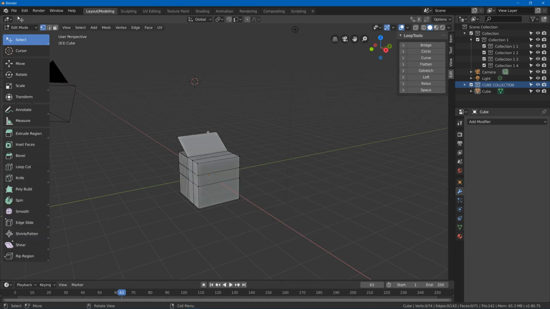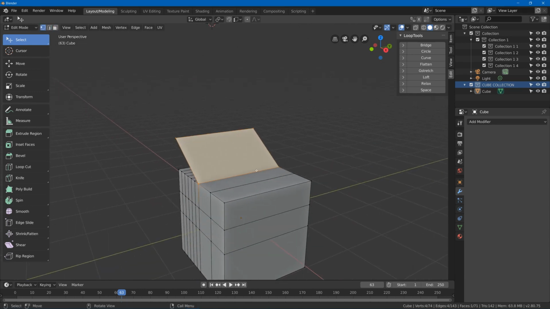If I tab into edit mode, you'll see the vertex, edge, and face modes are here. If I press 1, 2, or 3, it'll switch between them. So 3 to go face, 2 to go edge, and 1 to go vertex.